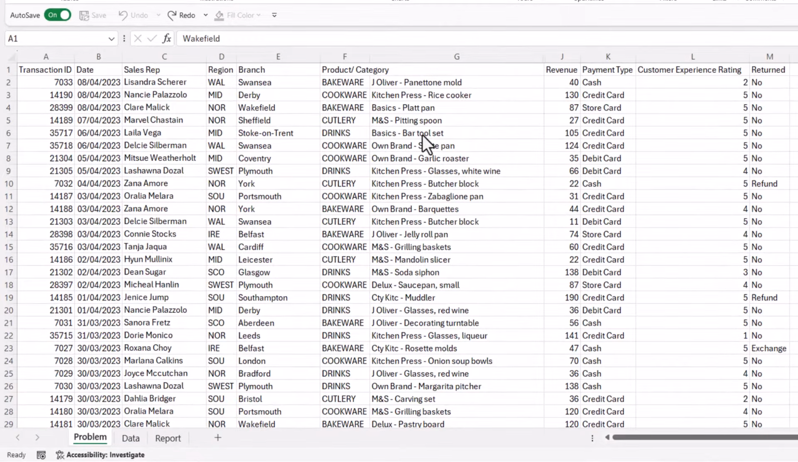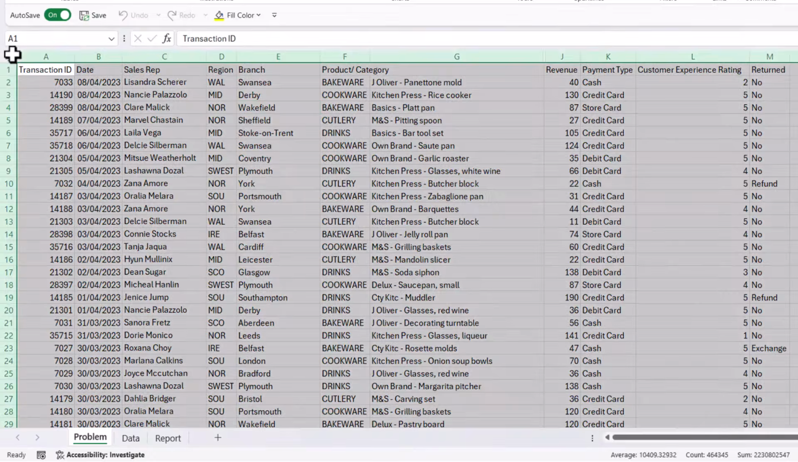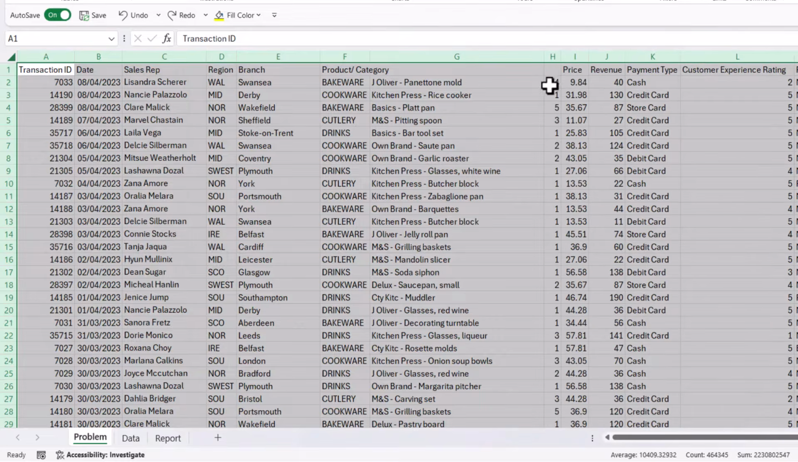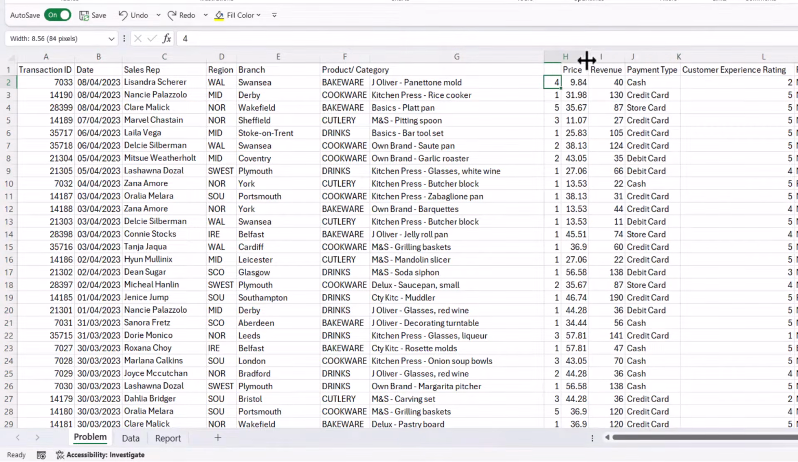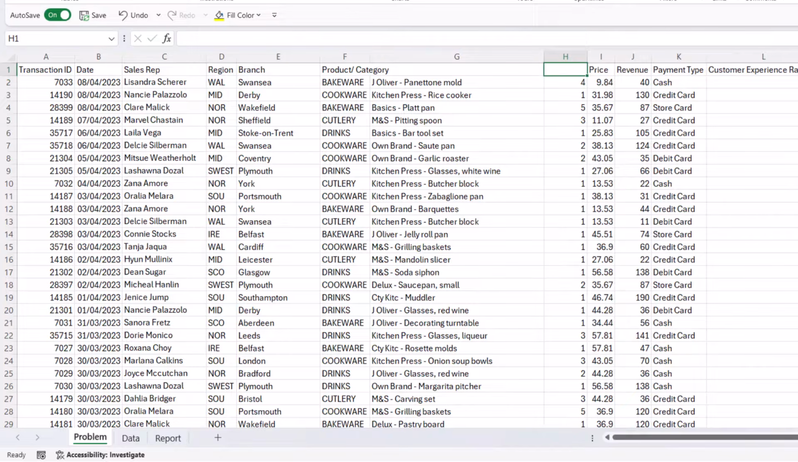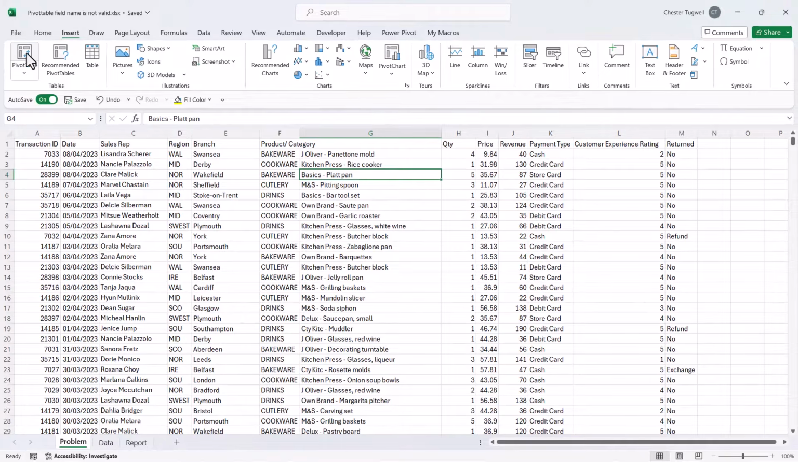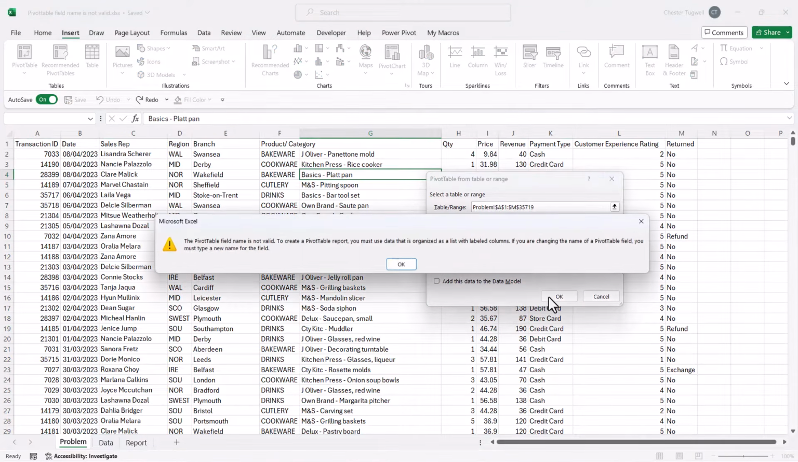Now the first thing you want to do is unhide any hidden columns. And to do that, just select the whole sheet, and you can do that by clicking up in the top left-hand corner. Then if you right-click on one of the column headings, you can then select Unhide in the menu. Now straight away I can see I have a missing column heading here. So I'm going to put my column heading in, quantity, and I'll try to create the pivot table again. But I still get the error message.